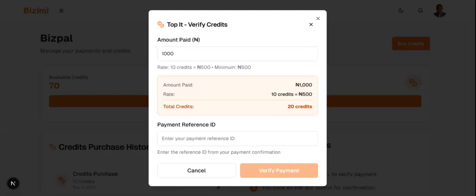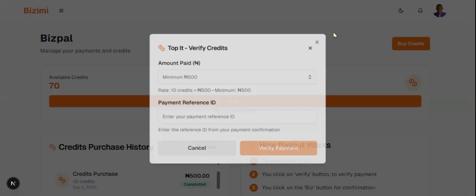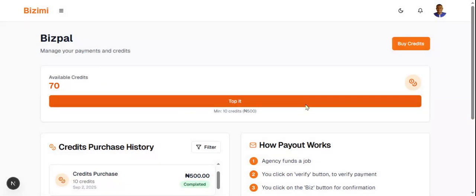Okay. So you put in the reference ID and then click on verify, and upon successful verification, it's going to show verification successful, and you might not see the credit added immediately. What you need to do, you make sure that you refresh the page. When you refresh the page, you're going to see the credit added. So thanks guys for watching, and this is how you can buy credit.